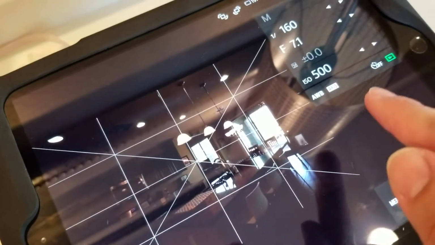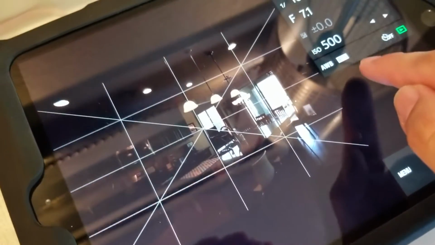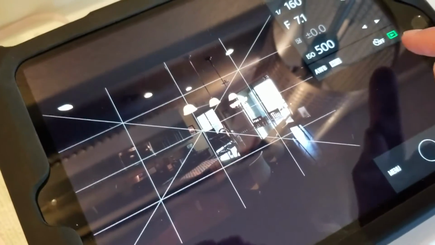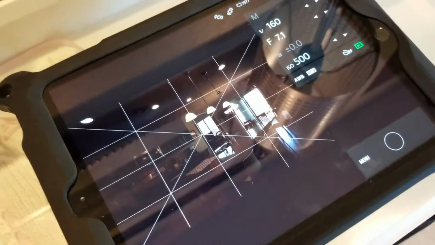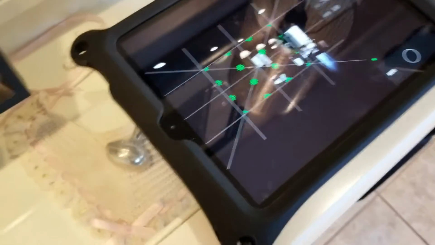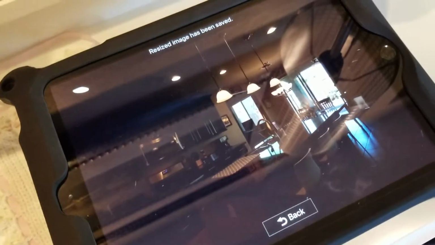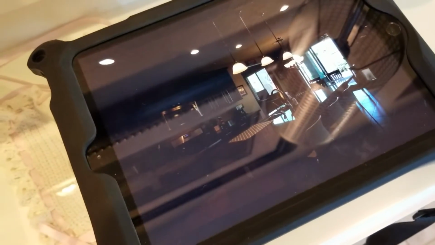And if you want to see my settings, I'm using auto white balance, and I'm using AF single, and I'm not using the timer or anything like that. So let's go ahead and take the shot as it is right now. As you can see, it's just too dark. We need to add that flash in there.